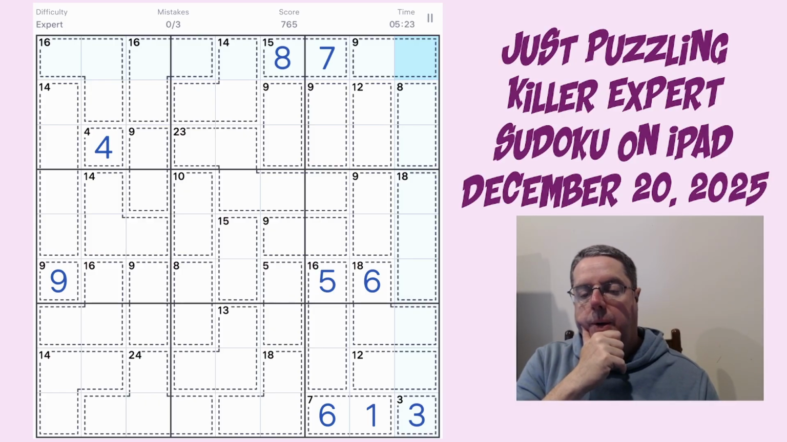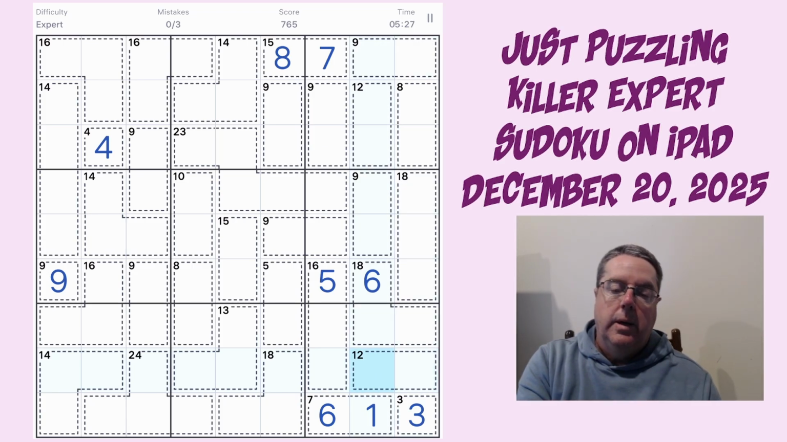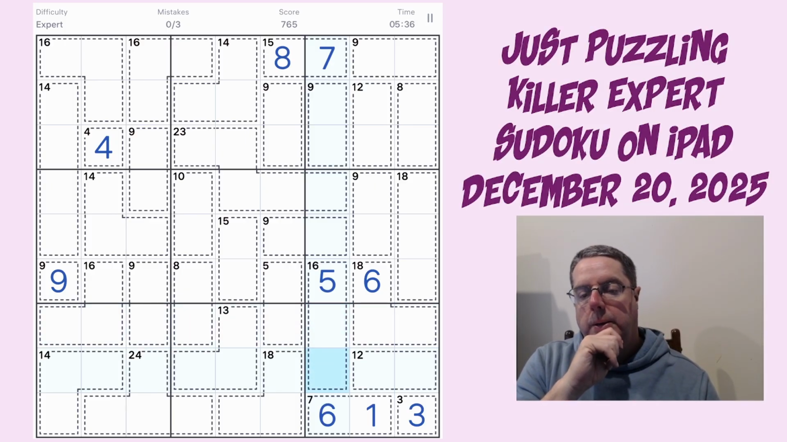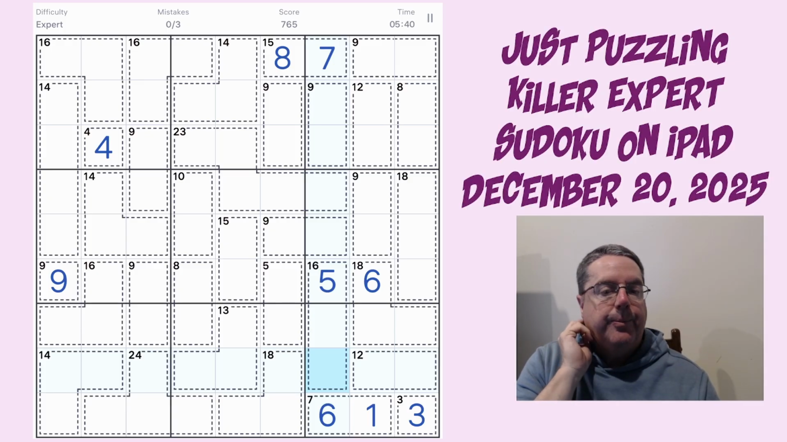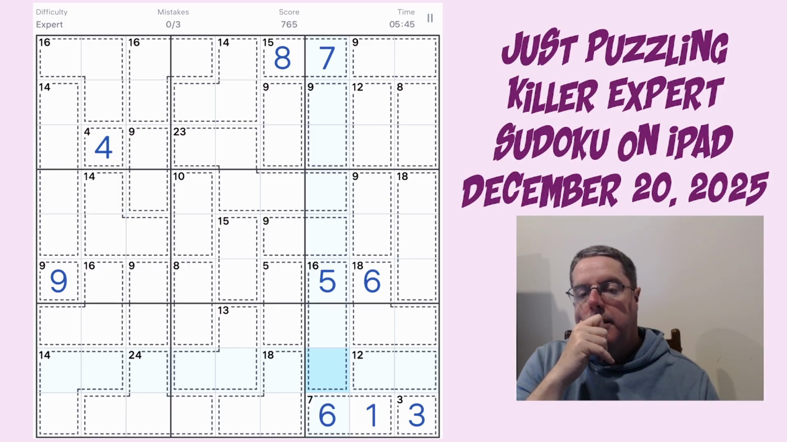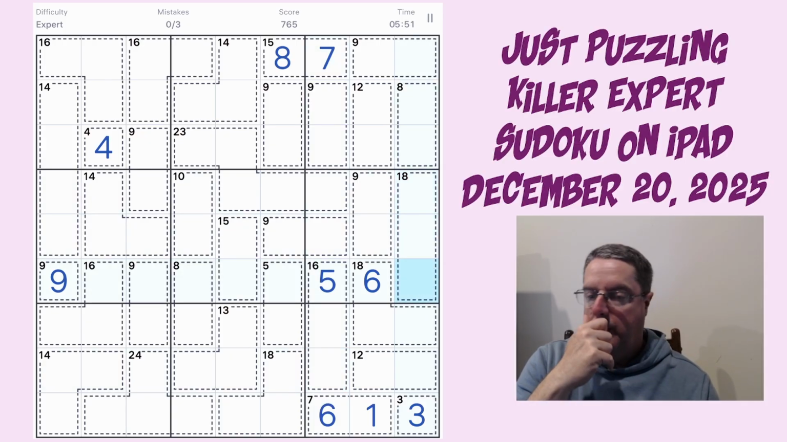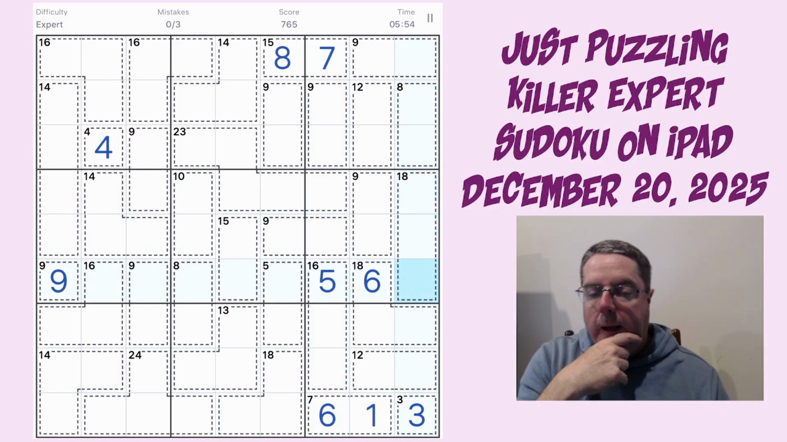All right, so 9 and 3 doesn't work there, so this can be 8 and 4 or 7 and 5. So this is going to be 16, 9 and 2 here. So 9 and 2 there means that 8 and 1 are 3 and 9, so 9 is here.